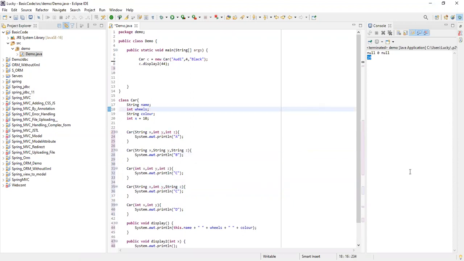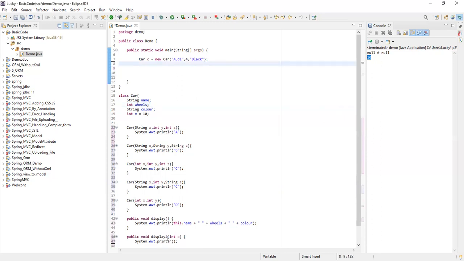Tell me the output. Is the 48th line the last line? Okay, remove this. Now tell me the output. Small c.